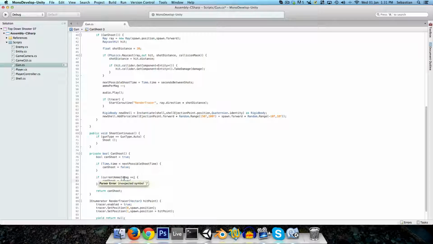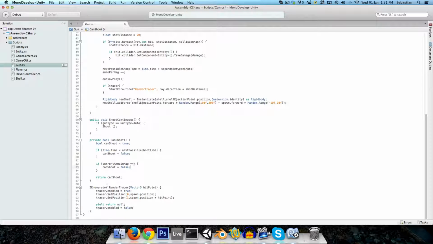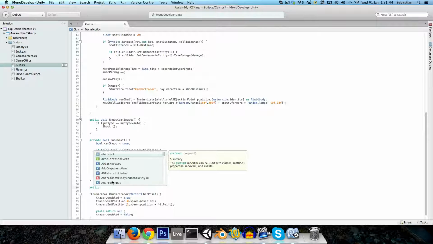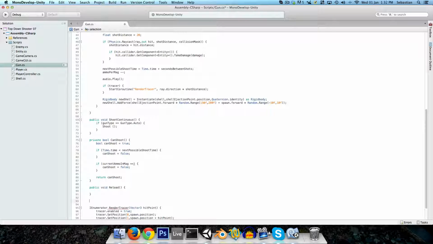Okay, but now we'll run out of ammo quite quickly. We need some way to reload the weapon. Now just remember that this gun class is going to be attached to weapons both owned by the player and by the enemies. So we don't want any input here. We want the input to come from the player controller and later on the enemy controller. So we'll just have methods that are called from there, a public void reload, and a public void finish reload.